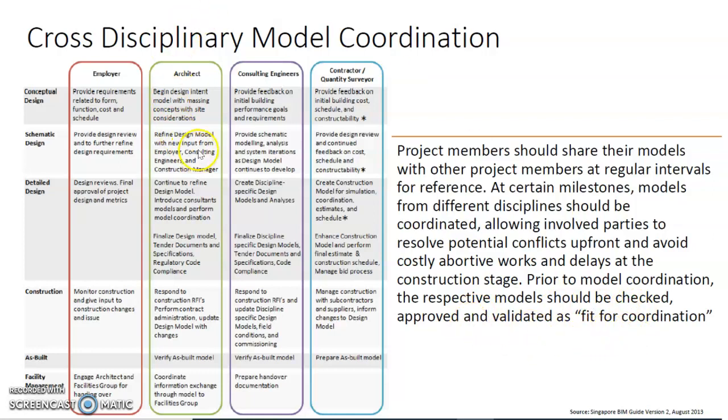So over here, it shows you the different phases of the project and the different stakeholders that are involved, and what are the things that they need to do at the different phases of the project. Quite self-explanatory. You can take some time to go through the table.